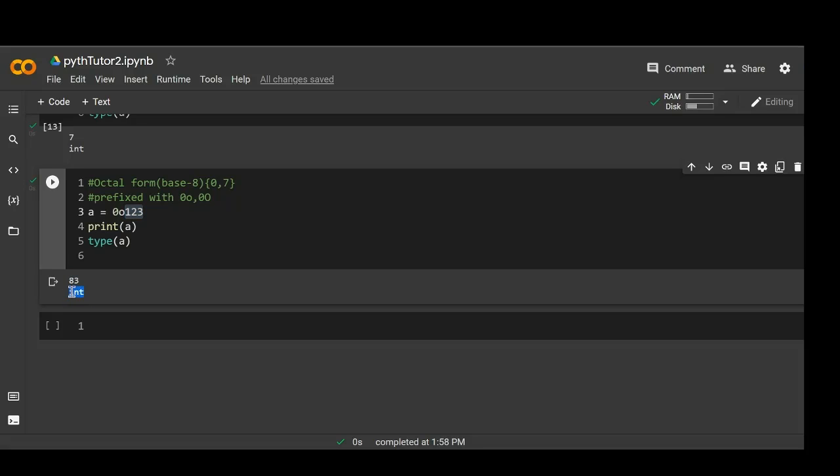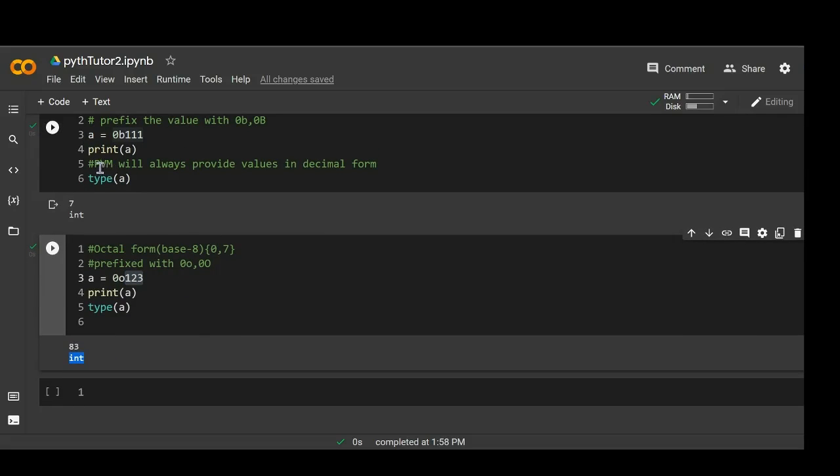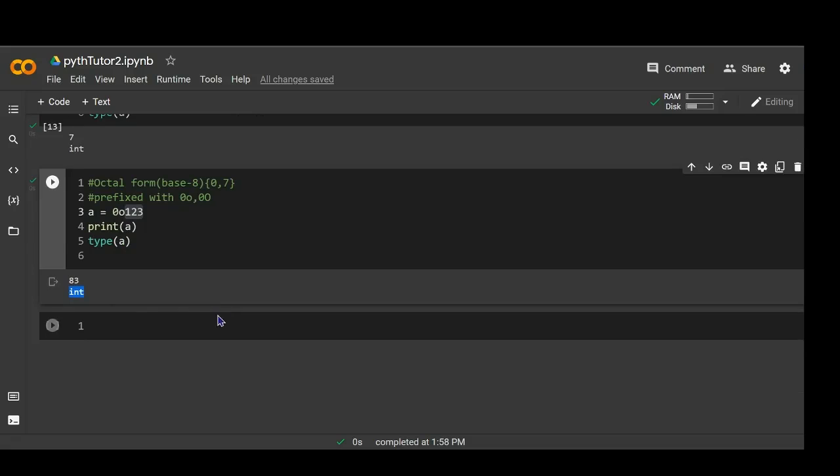Why is it doing this? Because of this simple rule: Python virtual machine will always provide value in decimal form. Because of this simple rule we are getting the value in integer form, that is 83.